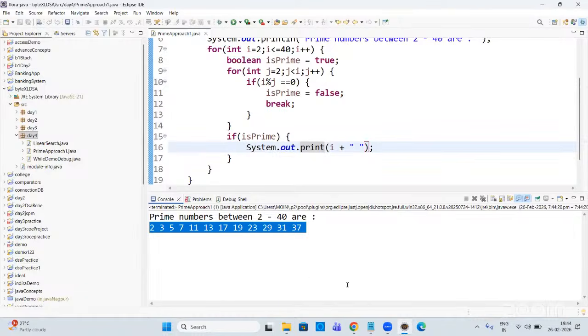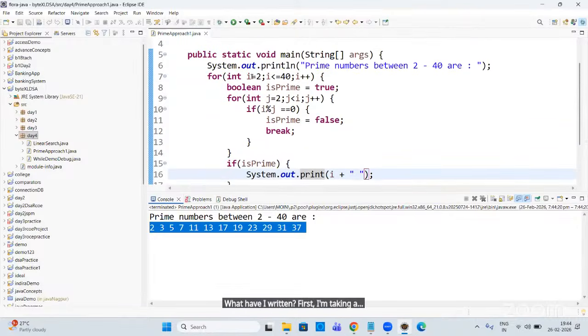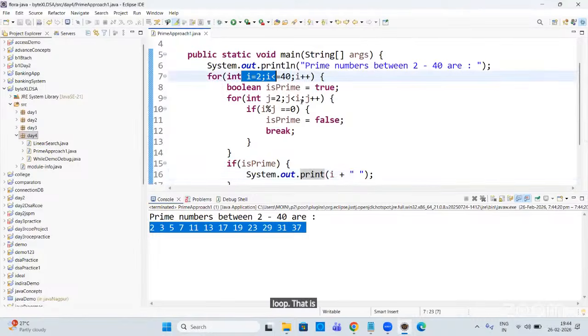Is this code understood, students? What have I written? First, I am taking a loop that is going from 2 to 40. So let me explain you. First, is the answer understood? Then we'll see the working of this. And Nikore Sirinja says understood. What about others? First, what is the prime number? Are you aware of it? The number that is divisible by 1 and itself, that is a prime number. So here what is happening is, what is this code doing?